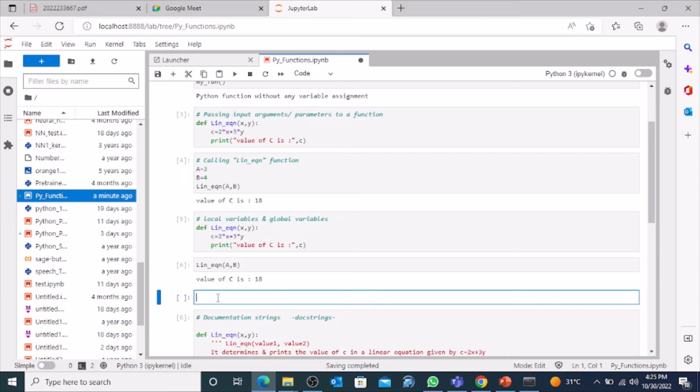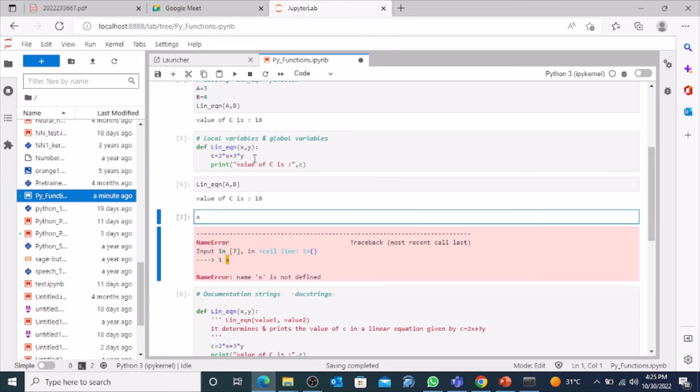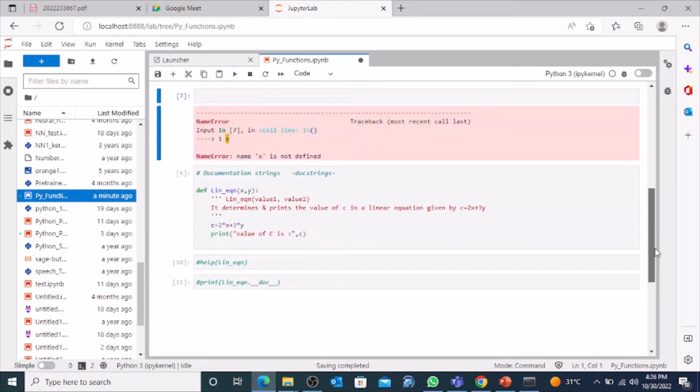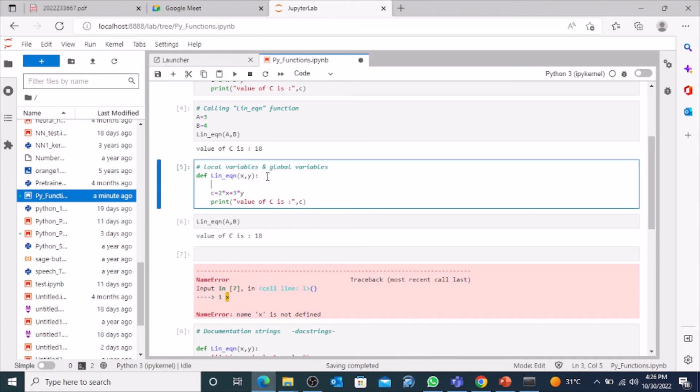Now if I just type X, you can see that X is not defined, because X, Y, C are assigned inside the function, so they are called local variables. They cannot be modified outside this particular function. But if you want to modify outside, you can make it a global variable. Similarly, let us say C. If I want to make it a global variable, I can just add a statement called global C.